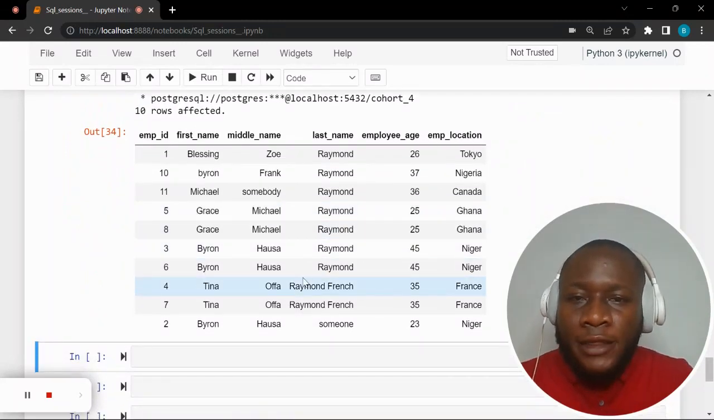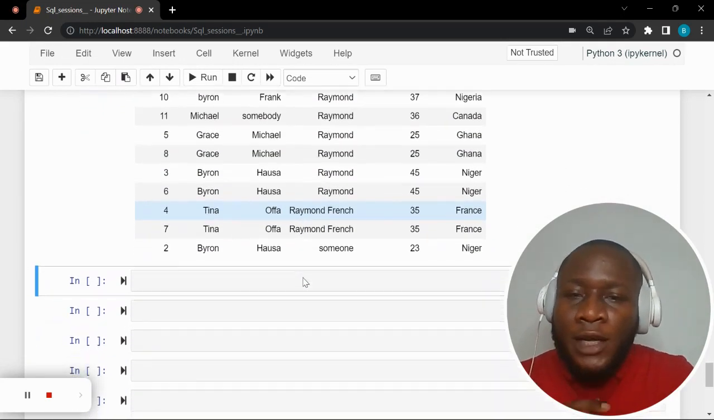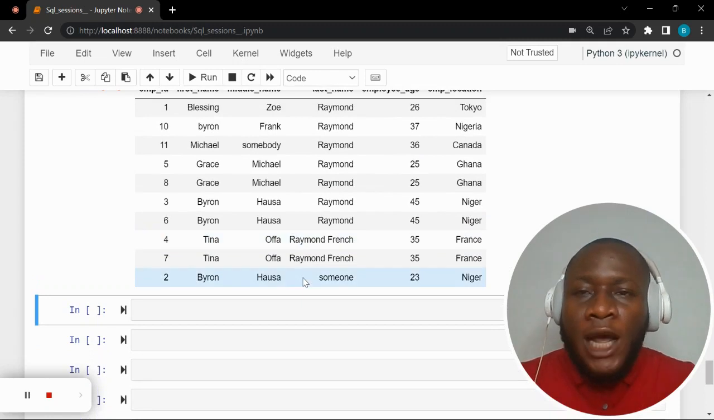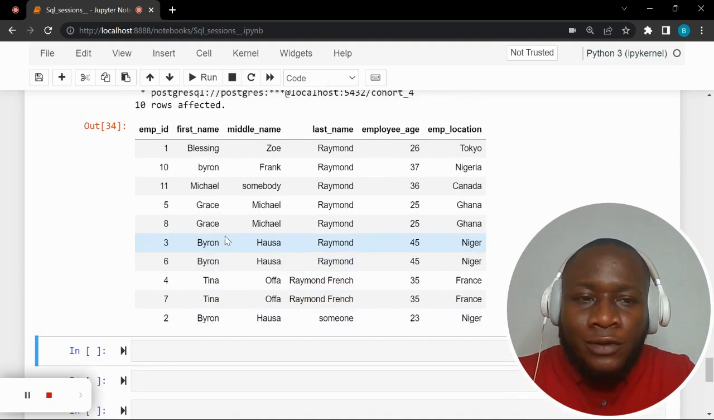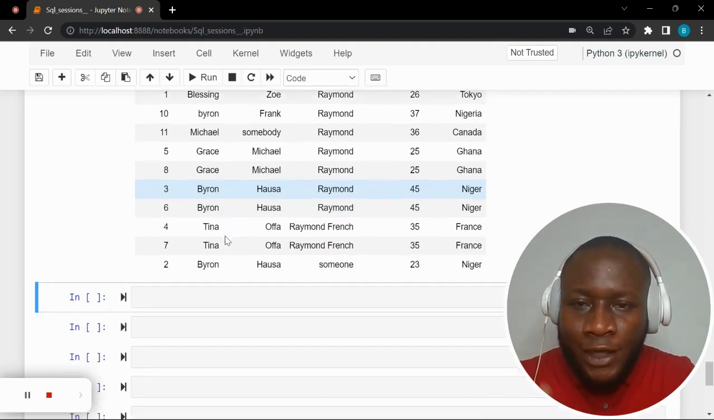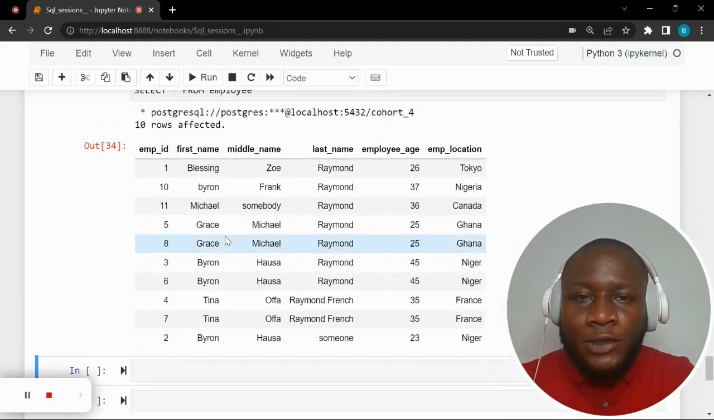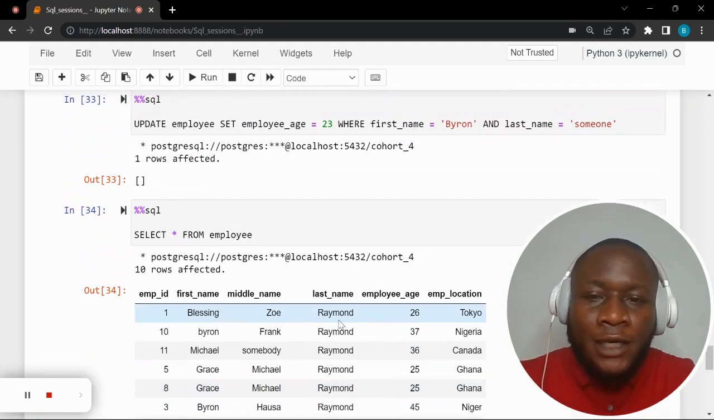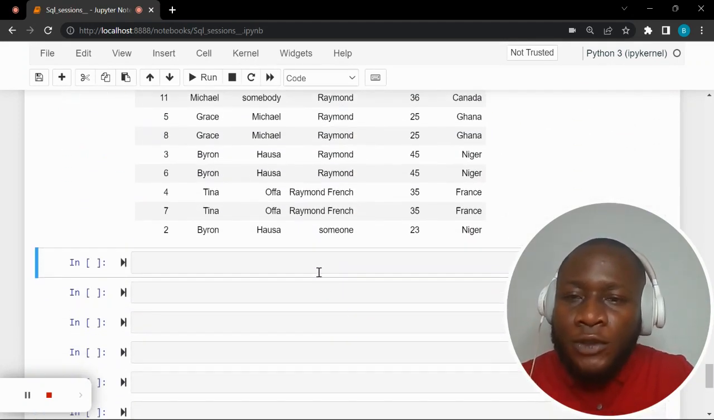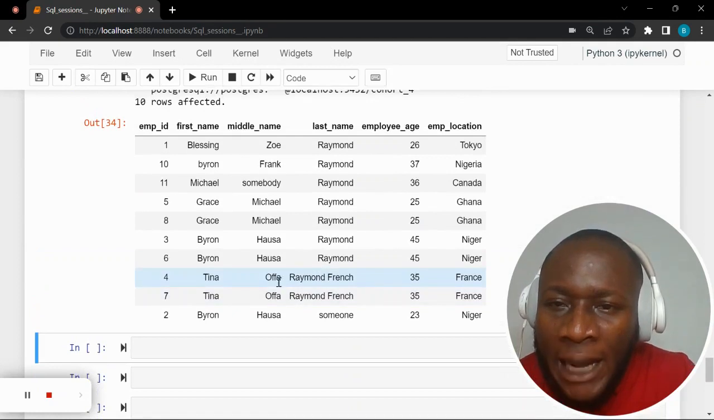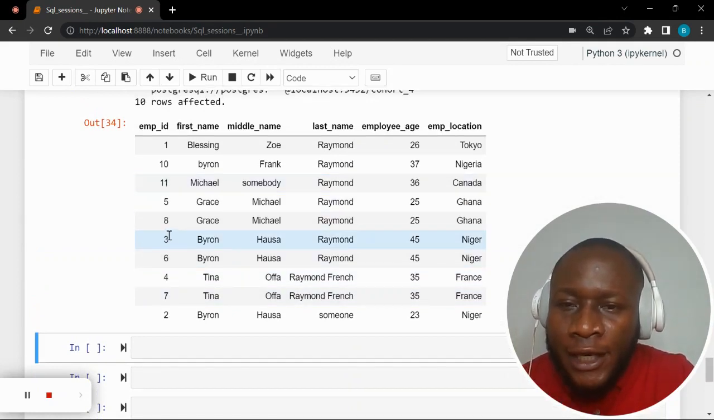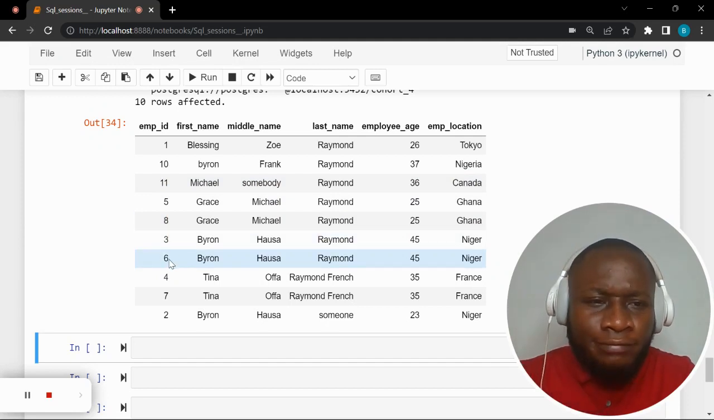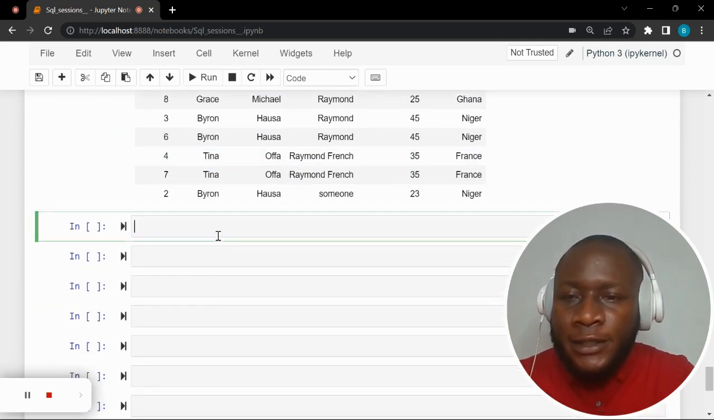All right, but there is one more thing I would like to show you about update. You have done this on multiple columns. How about we want to check multiple values in one column? So now I want to update different people but based on a particular column criteria. Okay, so let's do this.